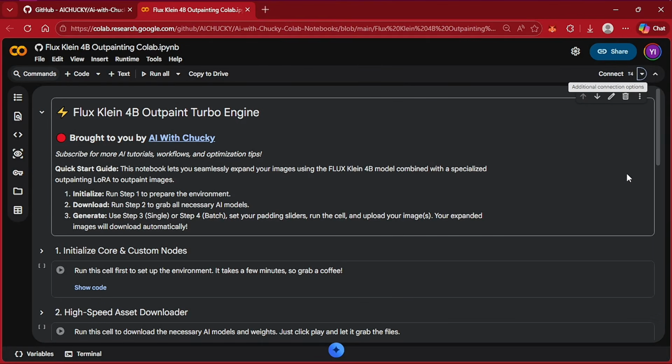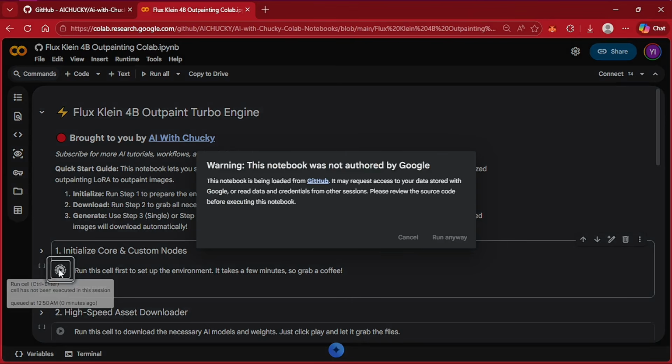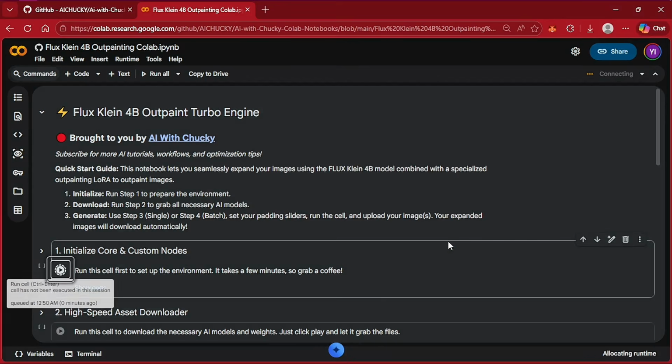Alright, let's move down to the first cell. Step 1 to initialize core and custom nodes. Go ahead and execute this cell by clicking the play button. If you receive a standard warning stating this notebook was not authored by Google, simply click Run anyway to bypass it. We are now ready to initialize the backend.